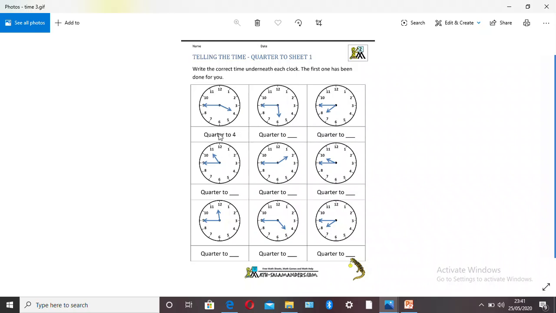So let's take a look at quarter to 4. To, that's my left side. So definitely the longer end will be on 9 and the shorter one on 4. Quarter to what is this? Where is my shorter end? 6. So quarter to 6. Quarter to what is this? My shorter end is on 8. Quarter to 8. So that is how you do the remaining exercises.